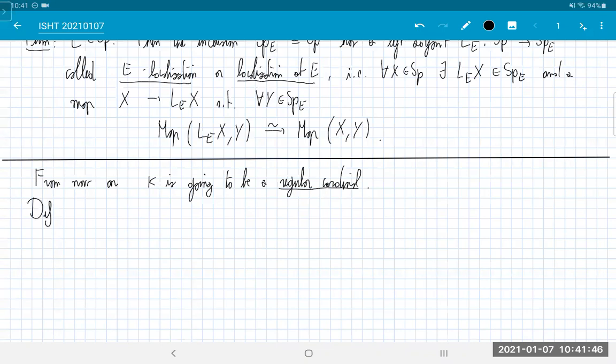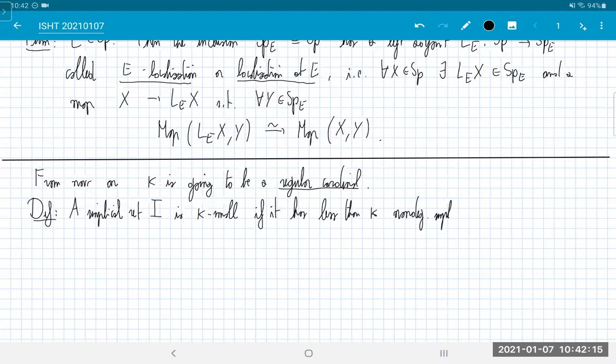So, definition: a simplicial set I is kappa small if it has less than kappa non-degenerate simplices. And in fact, if kappa is uncountable, I could say less than kappa simplices at all, since every simplex has only countably many possible degeneracies. But that's not important. So ideally, the idea is that you can build I using pushouts and kappa small unions. So unions of less than kappa elements.